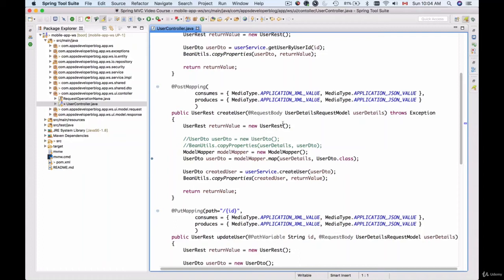In this video, we will finalize our user controller, and we will also make some changes in the service layer class so that we can run this example and see how it all works. So in our user controller, which I have opened right now on my screen, we have this method createUser, which handles HTTP POST requests when we want to create a new user.